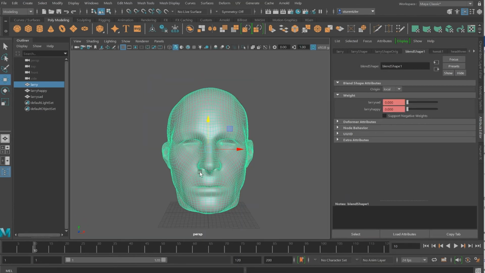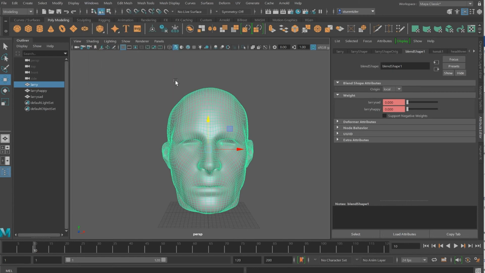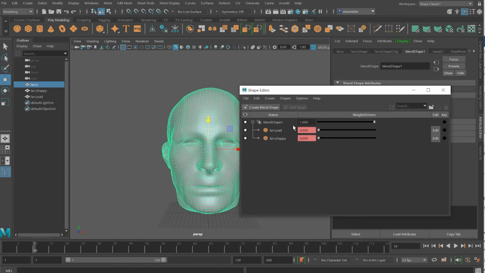Before showing how to use set driven keys, the shortcut to using the attribute editor, where you have to right-click and set the positions and drag sliders around, would be to go under Windows, Animation Editors, Shape Editor, and this acts much like this window, except it's a little more handy.